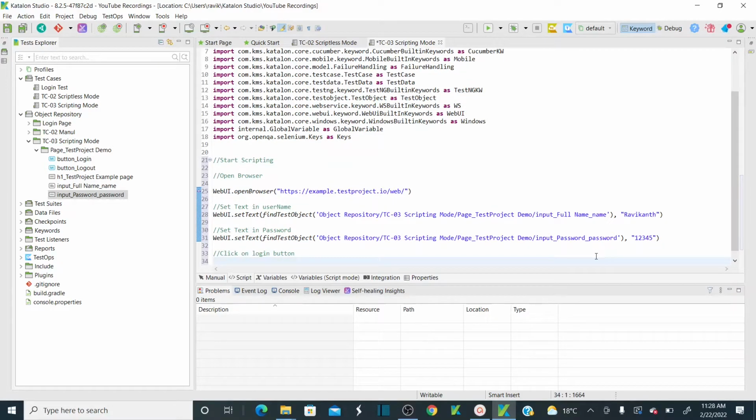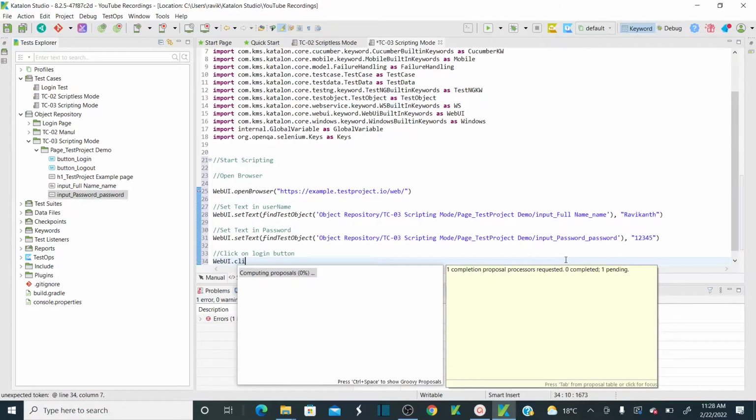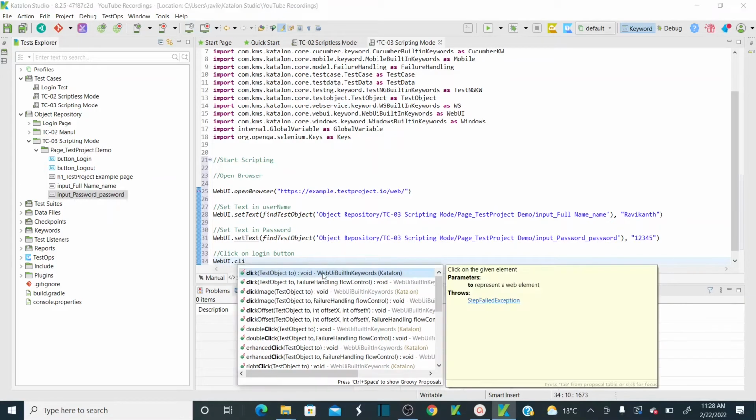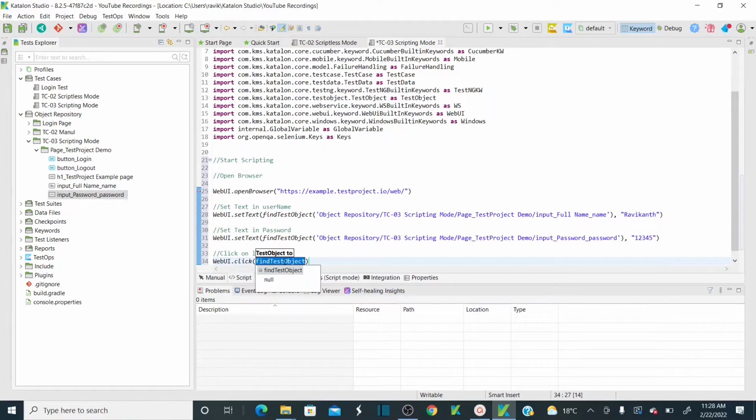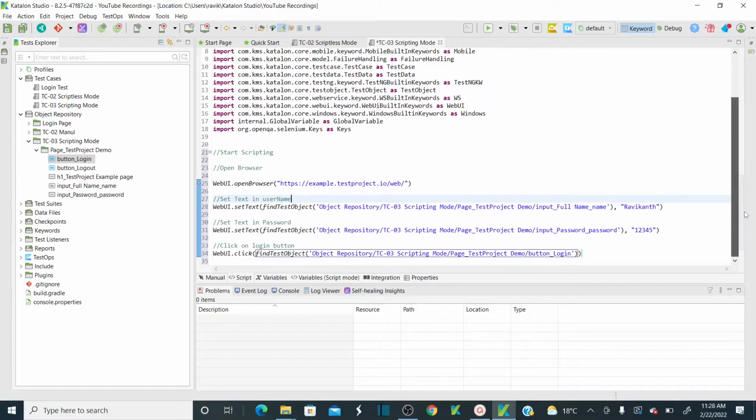Click on login button. So for that, web UI dot click. So click the object. So what is the object here again? Just remove this, drag and drop your login button in the parenthesis. Done.